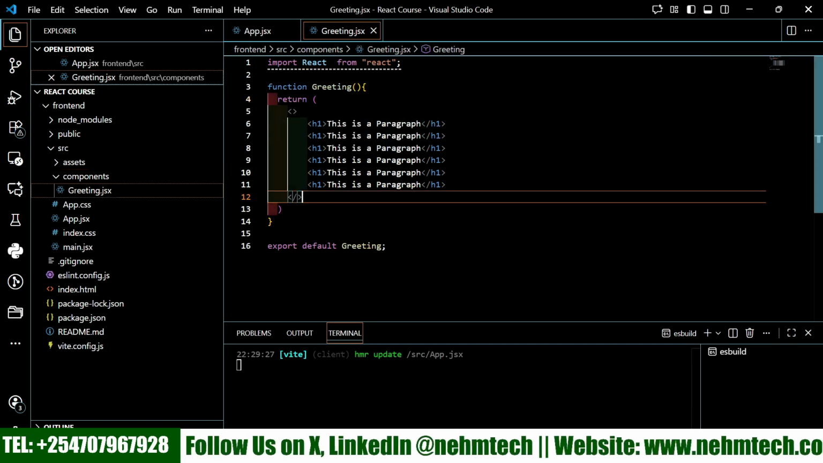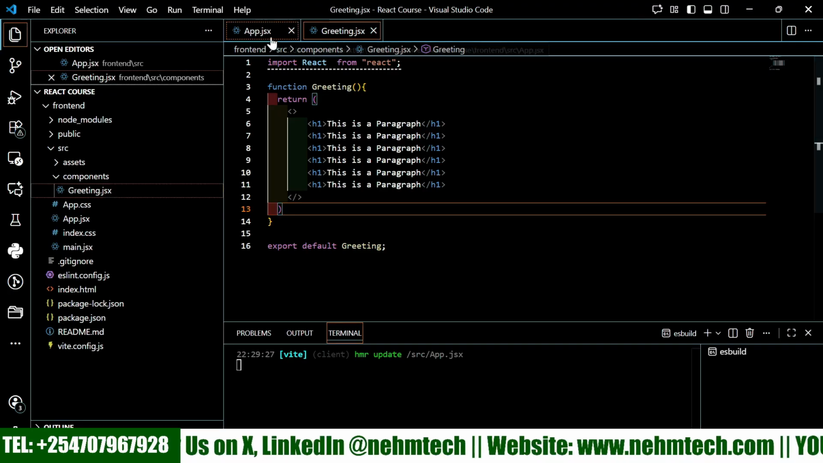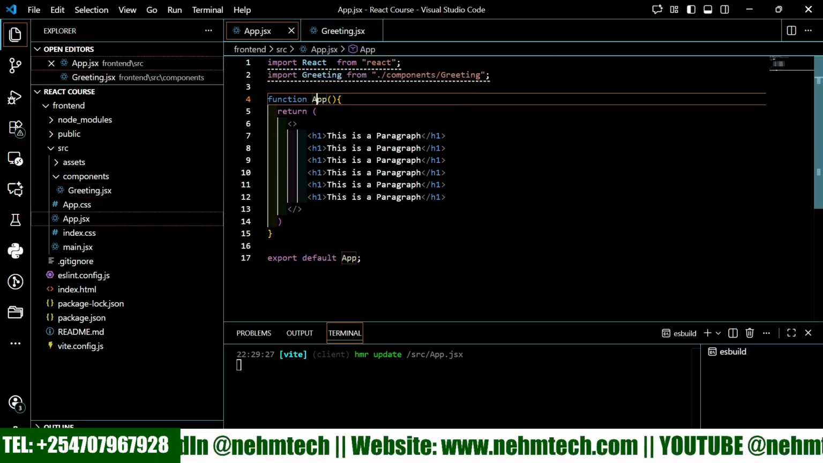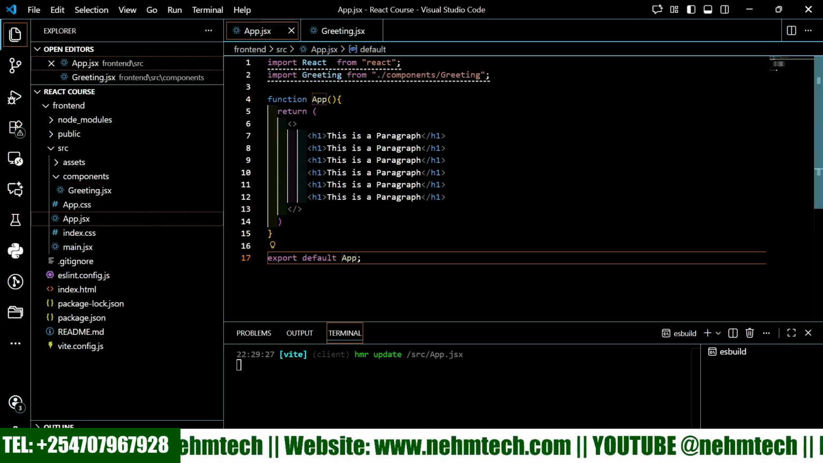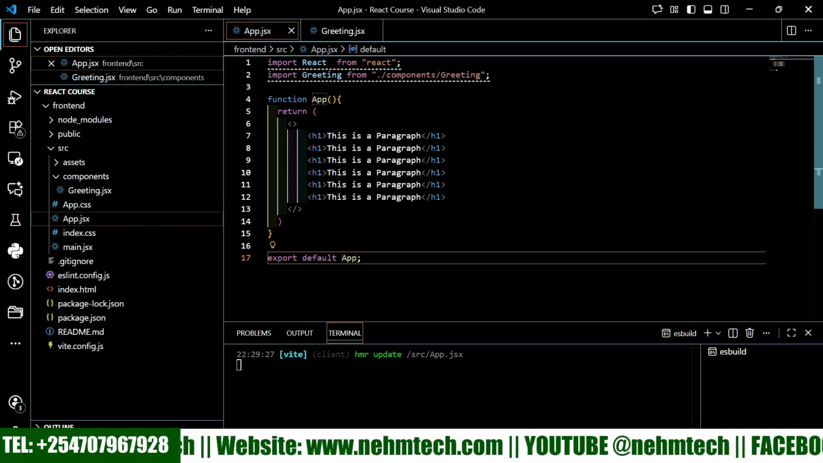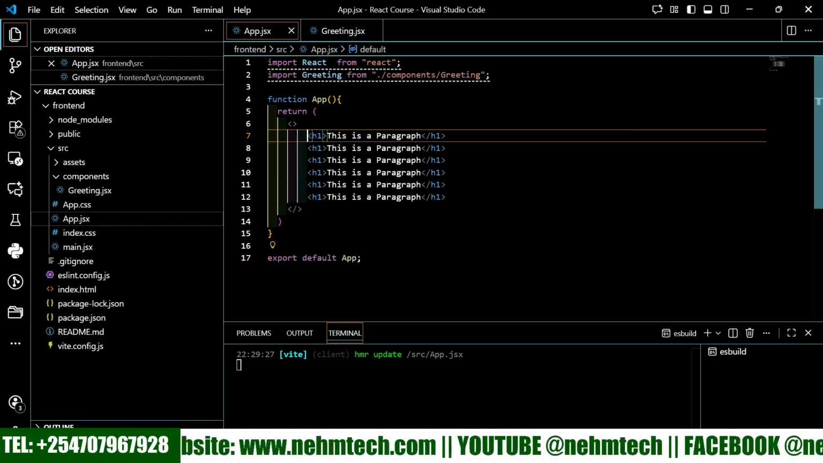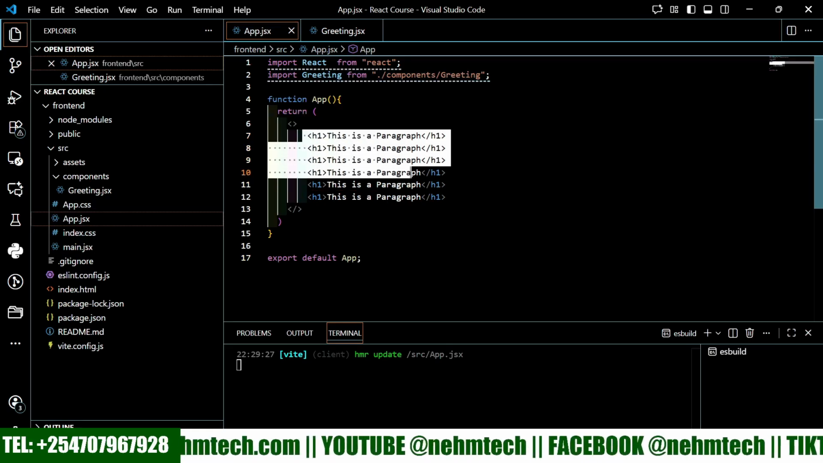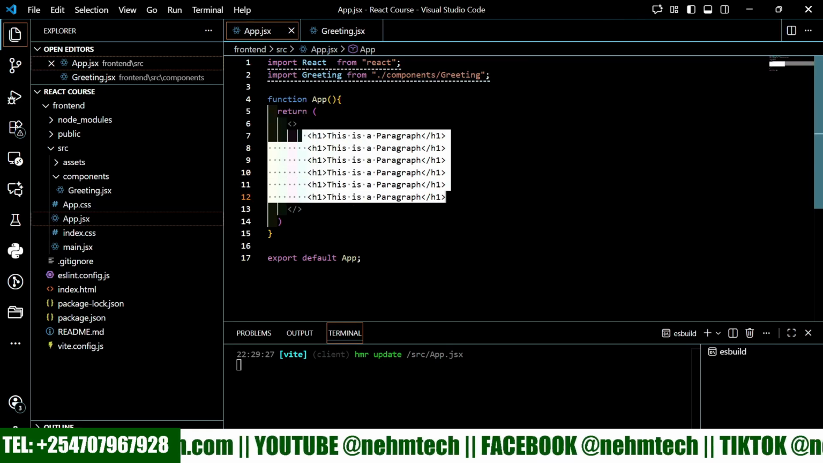Remember, greeting is a separate component. I've created a separate component, but now here the application is called what? App. It is App. So now I'm going to render this greeting instead of writing here manually. For example, I can try to render this.